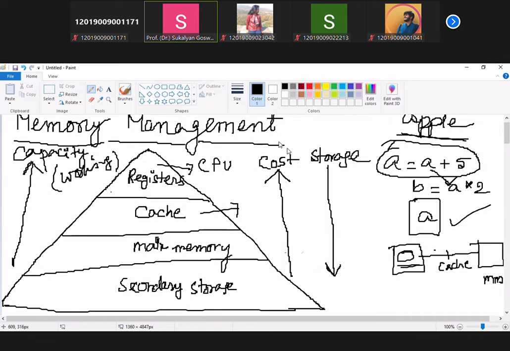So what we do, we fetch some data from main memory to cache. Which data? Some data which are frequently used and recently used. Frequently used means it will always be recently used. So those data will be stored in cache. Now, cache is a smaller space, so the processor can get the data fast. Search space is small, right? So it can get the data fast.